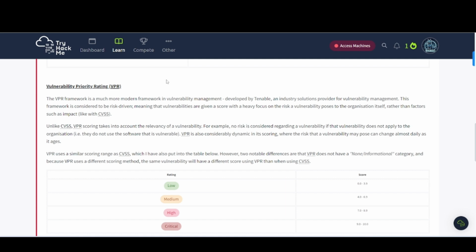Unlike CVSS, VPR scoring takes into account the relevancy of a vulnerability. For example, no risk is considered regarding a vulnerability if that vulnerability does not apply to the organization, i.e. they do not use the software that is vulnerable. VPR is also considerably dynamic in its scoring, where the risk that a vulnerability may pose can change almost daily as it ages. VPR uses a similar scoring range as CVSS, which I have also put into the table below.